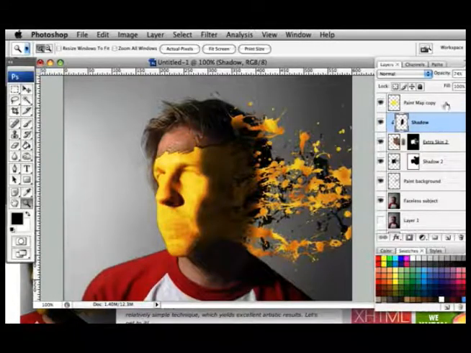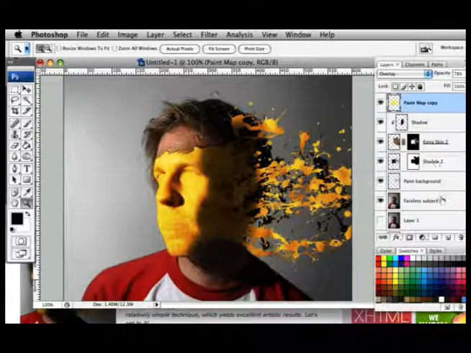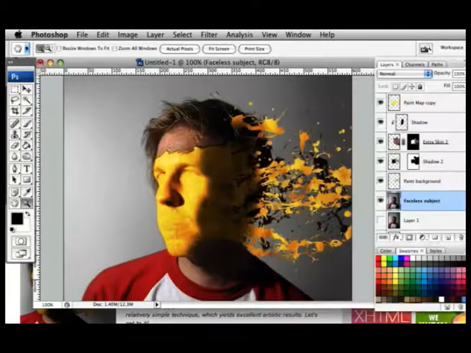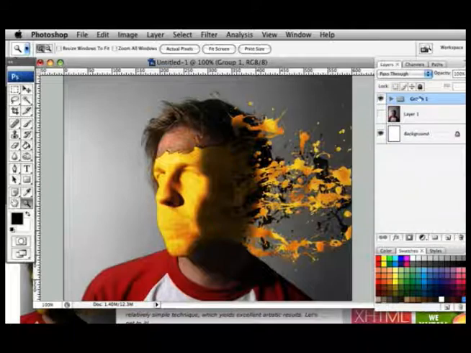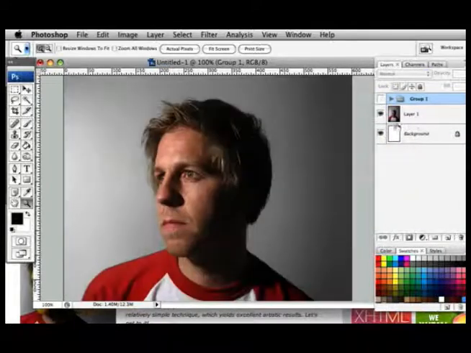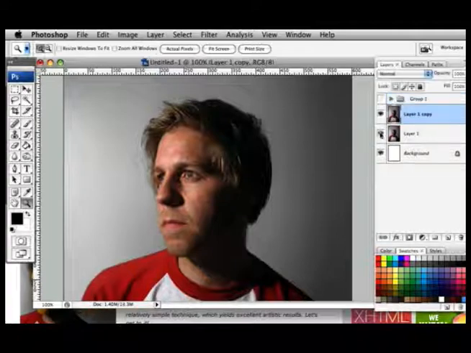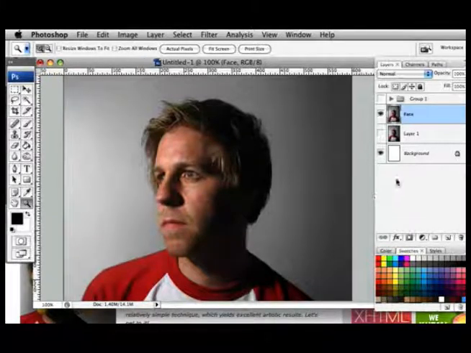So what I'm going to do is grab everything I did earlier, stick that into a group, drag that straight down, and then turn that group off. Here I've got a copy of my original, so I can always come back to it. I'm going to duplicate that one more time and then get rid of my original, and I'm just going to call this face for now.